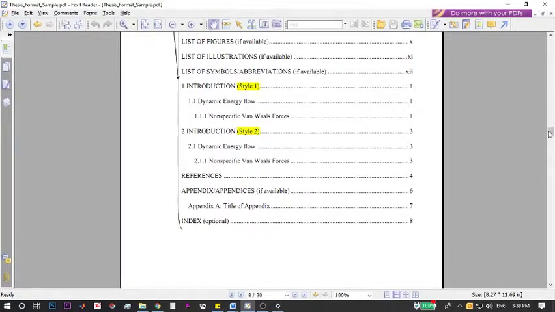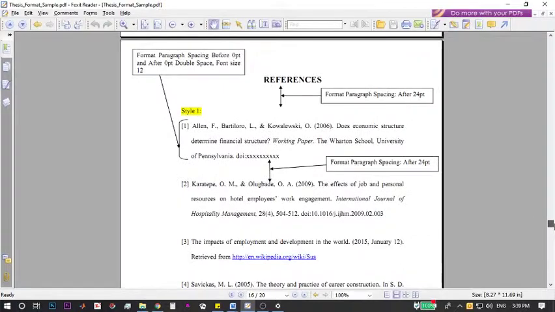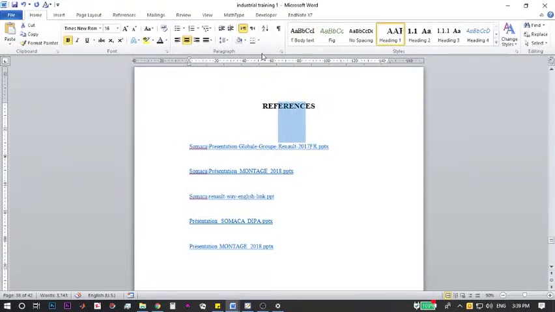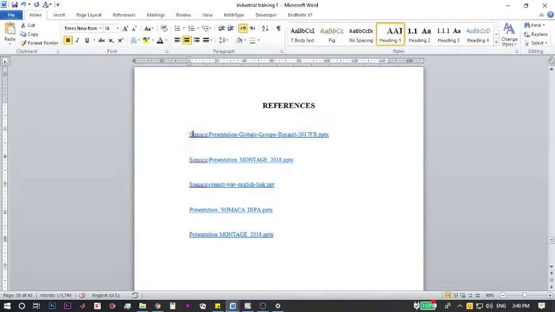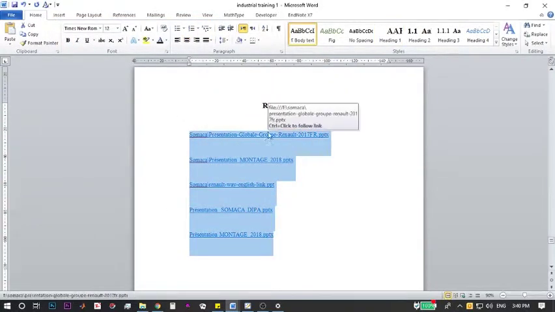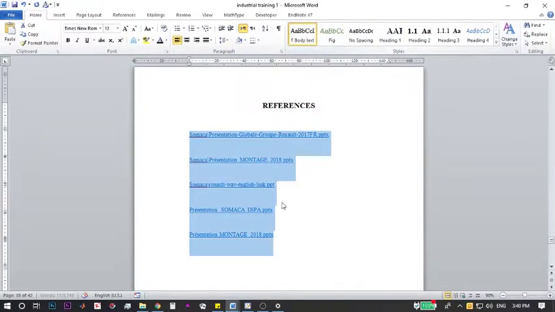Also, I think for references we are supposed to use 24 double. Yes, 24 double for references. So change this by hand. I will not go into details for the reference styles. We are supposed to use APA style. I will go into the details in the next section.